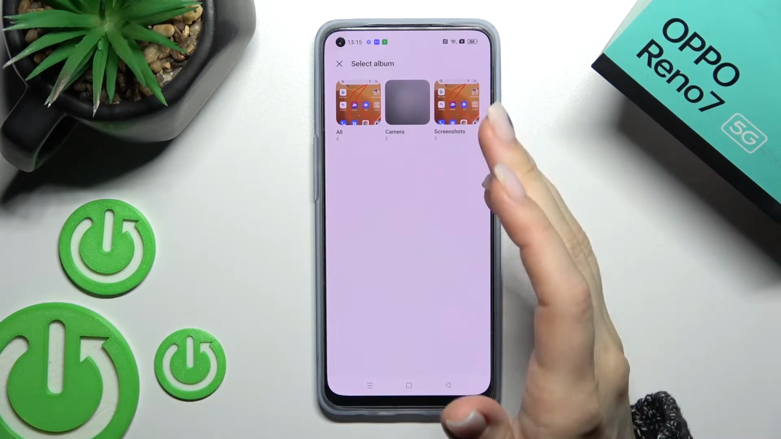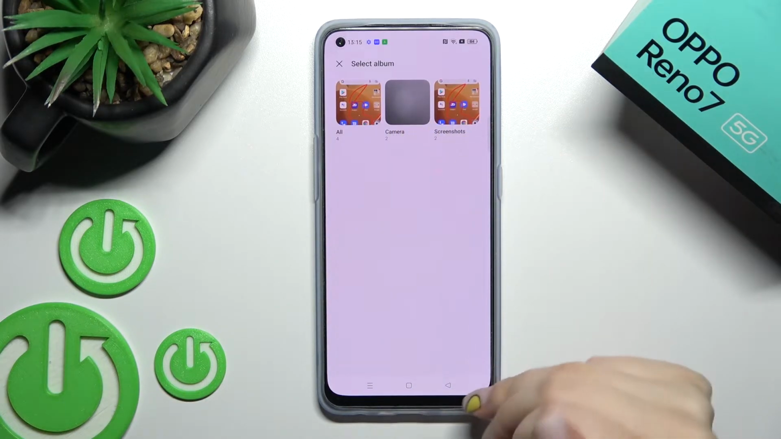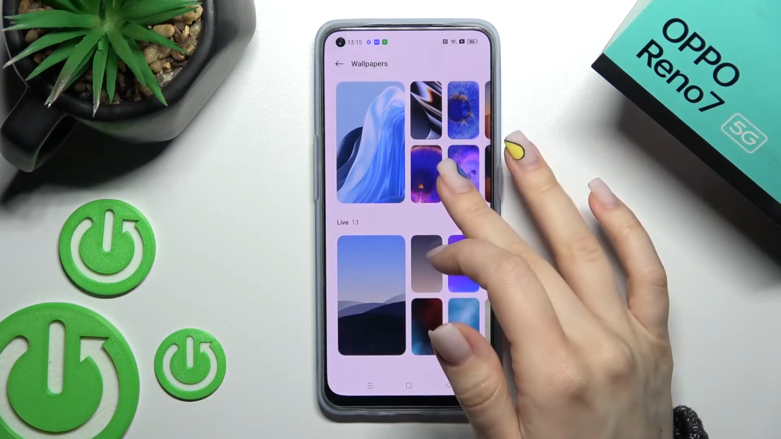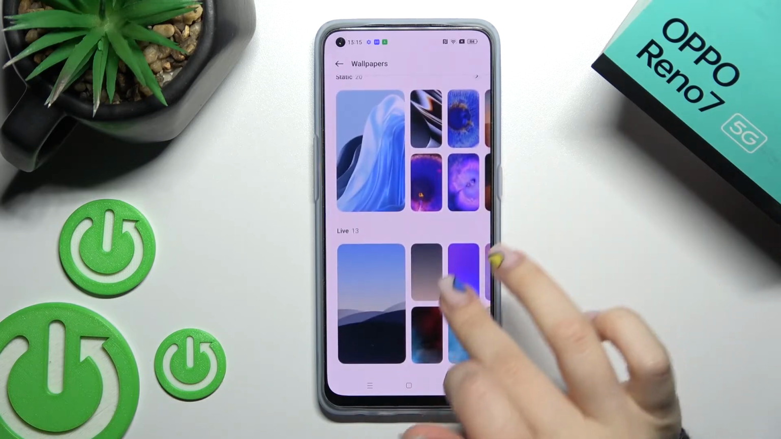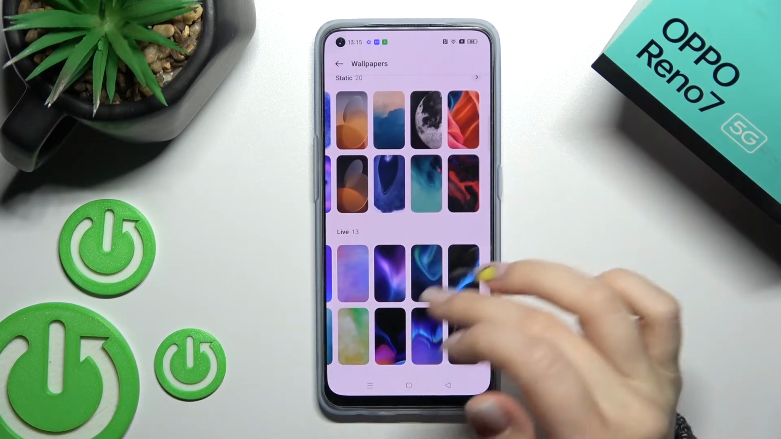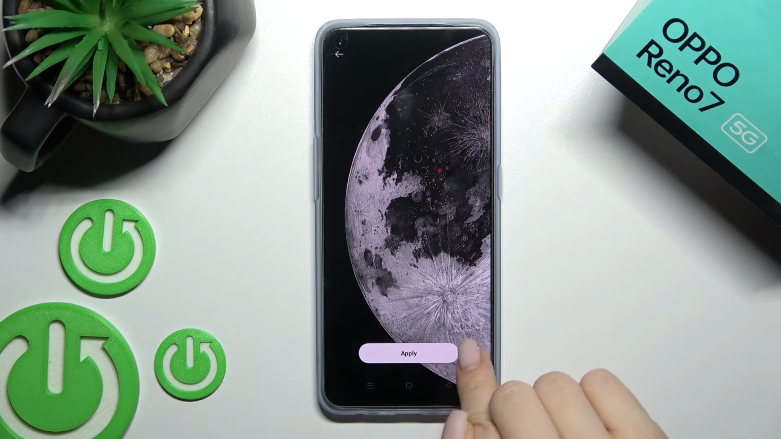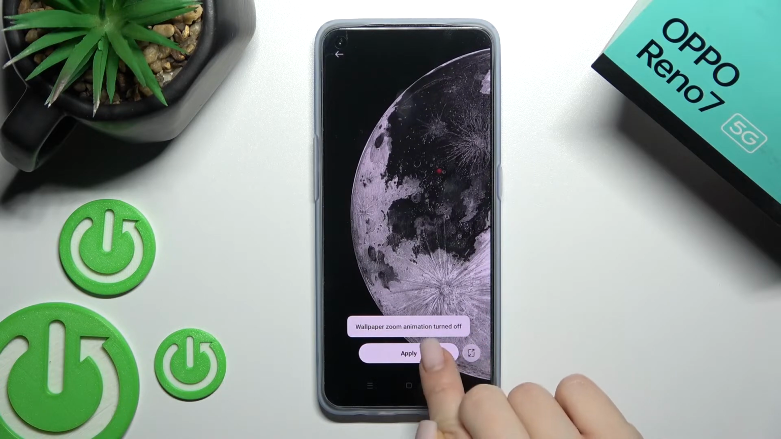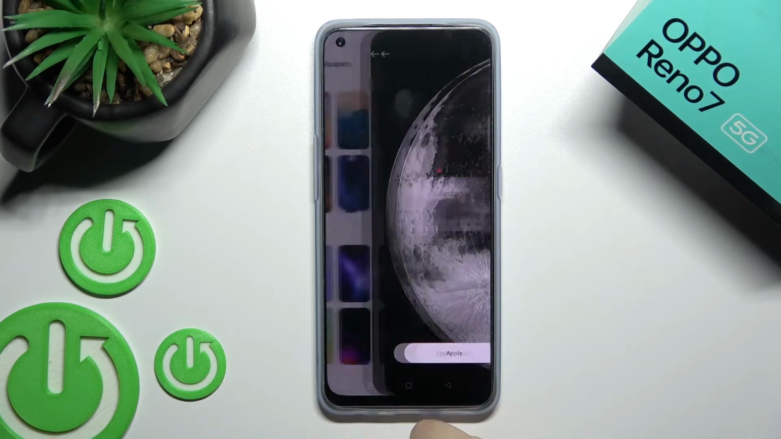So if we've got, for example, previously taken photos on our device or just downloaded from the internet, for example. And also here we get the default photos and the live default photos. For example, we can go with this one. Just click on this photo. Here we can change the zoom of this photo and the position. Then just click apply and click here to set as lock screen.